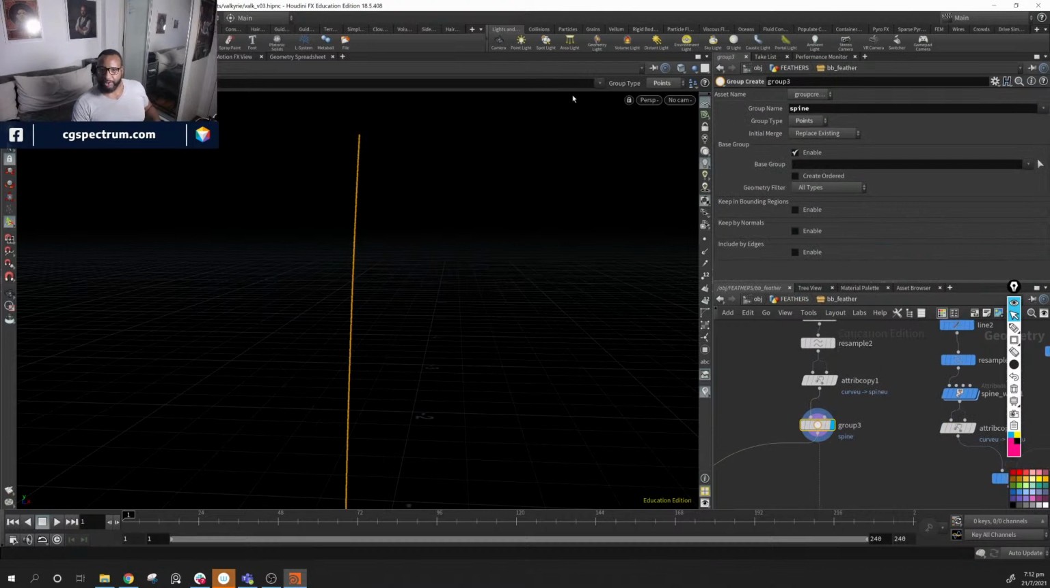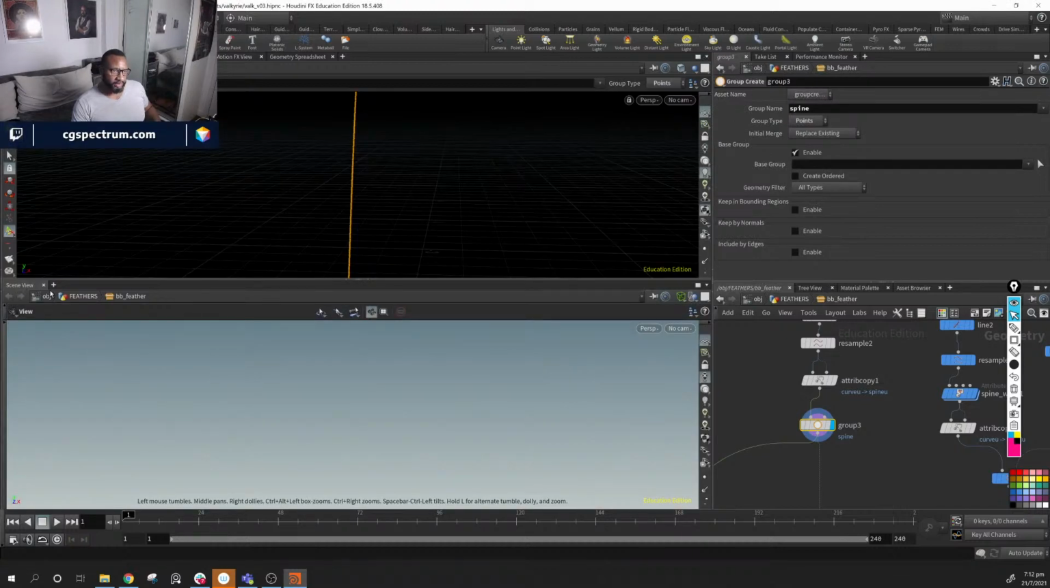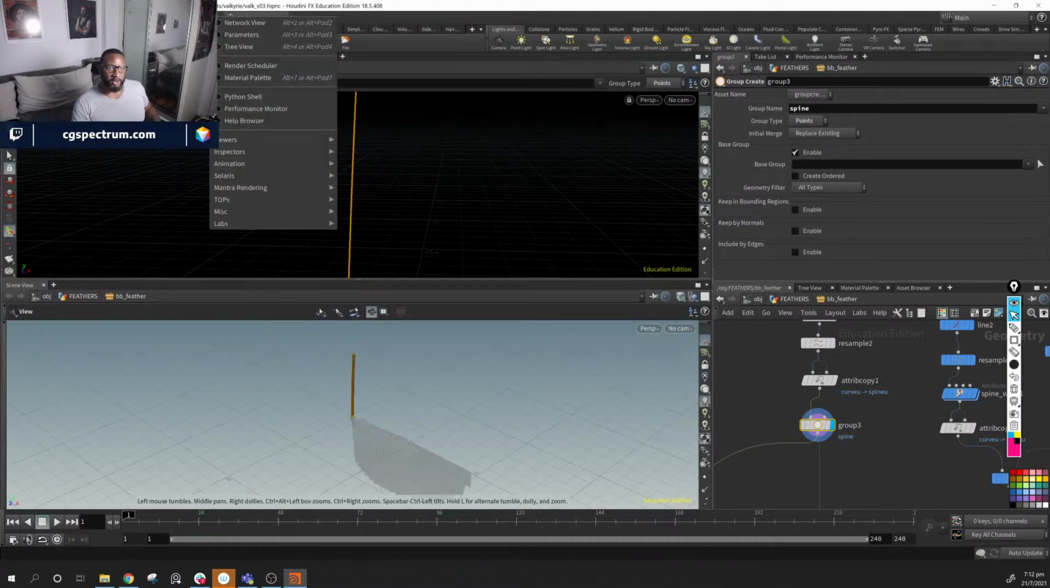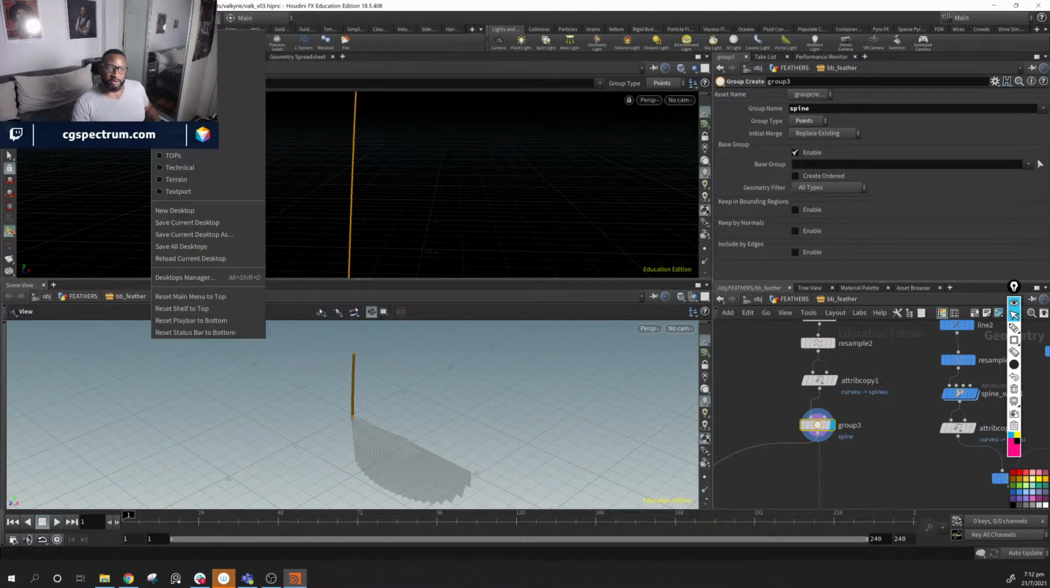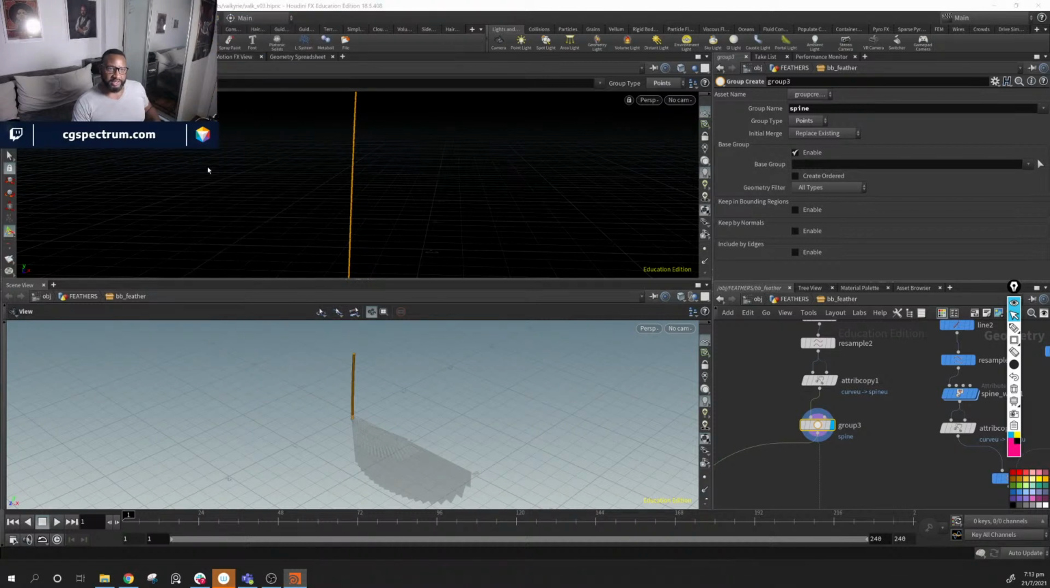Okay. Let's try this one more time. Split. Top bottom. And I could also try to just go to... Is there a build? I think the technical desktop will give me that.